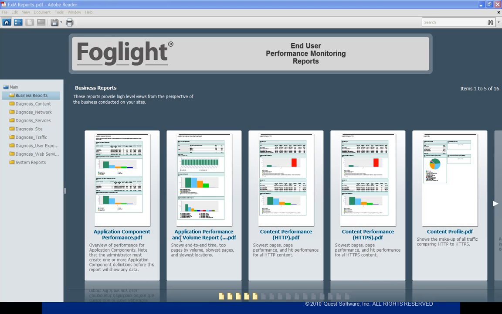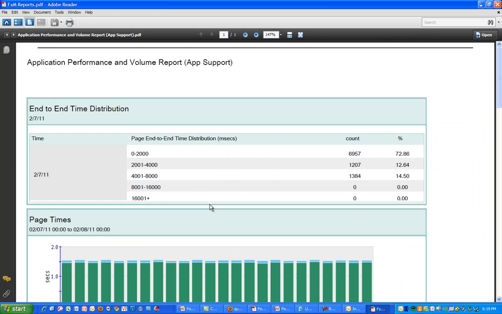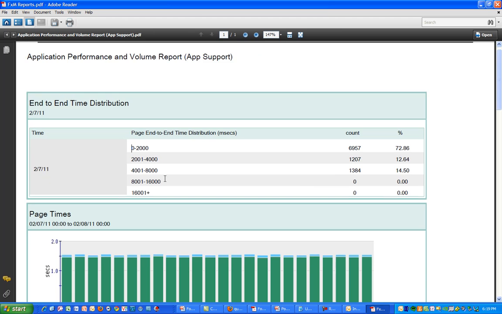The first report we'll look at is the application performance and volume report that we did for My E-commerce. So this is going to show the end-to-end time, the top pages by volume, and the slowest pages for the application. If we zoom in on this one, you'll see the time here. So this gives you an idea for the day. It gives you an idea of your report distribution or your page distribution. So I can see 72% of the pages were served up in less than 2 seconds, and that 14.5% were between 4 and 8 seconds.